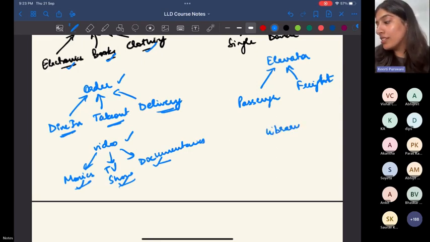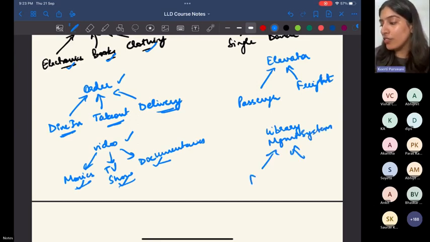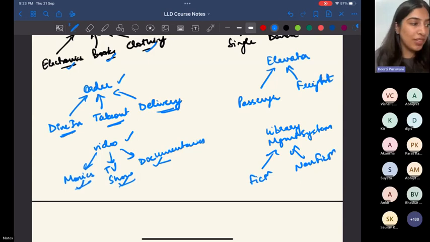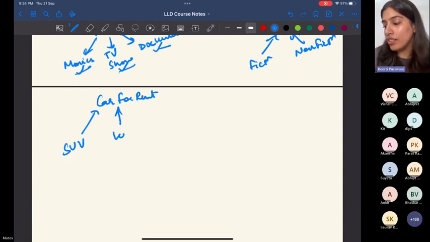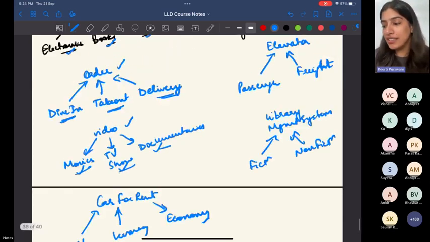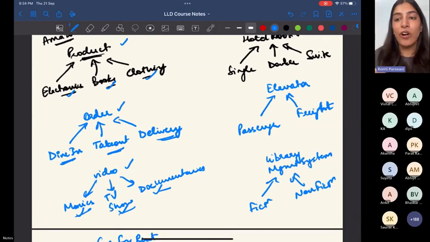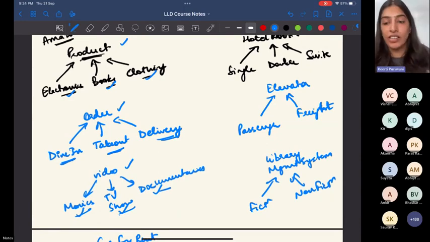Similarly, another common system is a library management system. There can be different kinds, say fiction and non-fiction. While creating them, you might want to add them to different tags or do something different. Similarly, if you're creating a car for rent, it could be an SUV, a luxury car, or a normal economy car or sedan. You can add different kinds of cars. Does it make sense? Do you get the examples of where all we can use it? We will look at the code and the details, but do you get an idea of where we might be using it?